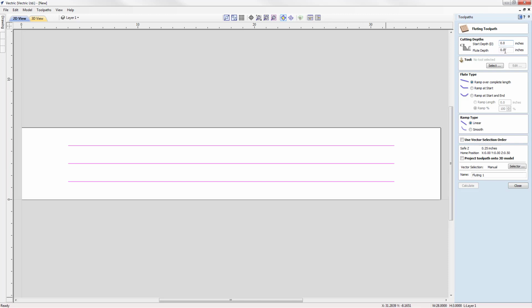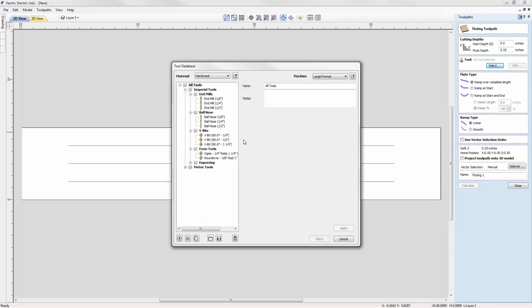So that's the maximum cut depth that we're going to create for our flute. In this case, let's just go with 1/4 inch for our first example. And then we need to specify our tool. So we'll use the select option here, and that will open up the tool database.